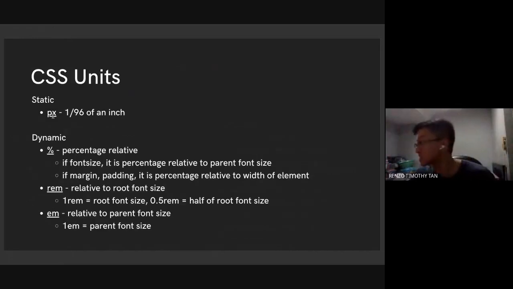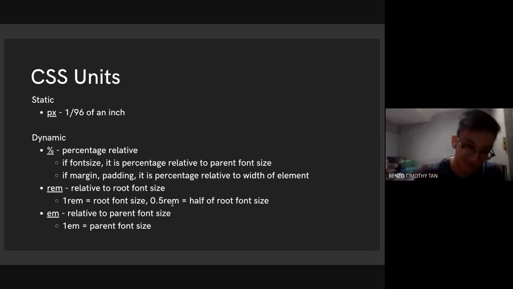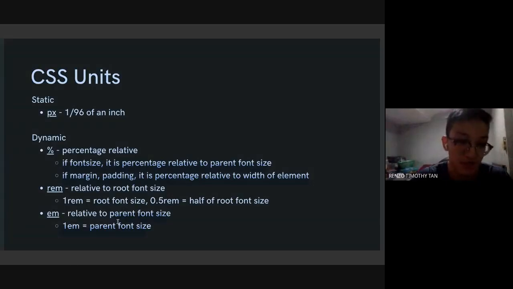So we already discussed pixels. There's also percentage. You can use percentage. It's more dynamic. So for font size, it's relative to the parent font size. So if your parent is 16 pixels, if you do 200%, the size is going to be 32 pixels. For rem, it's relative to the root font size. So for example, the document is 16 pixels by default. If you do 2 rem, it's going to be 32 pixels. If you do 0.5 rem, it's going to be 8 pixels. But if you do em, it's kind of similar to percentage, except you use em as your unit.